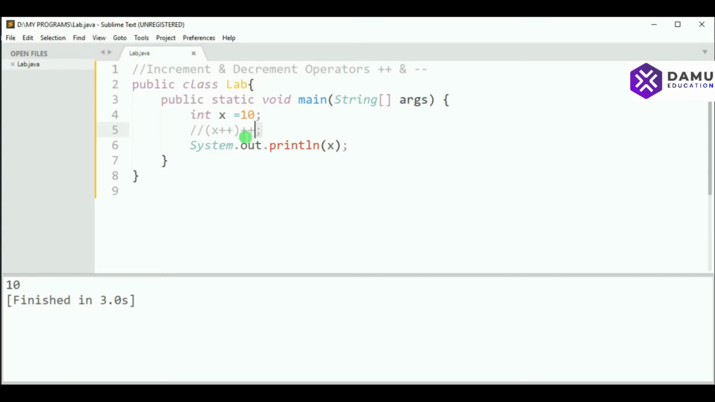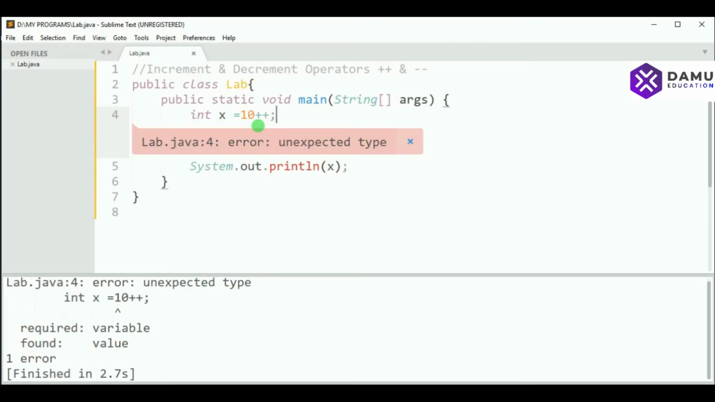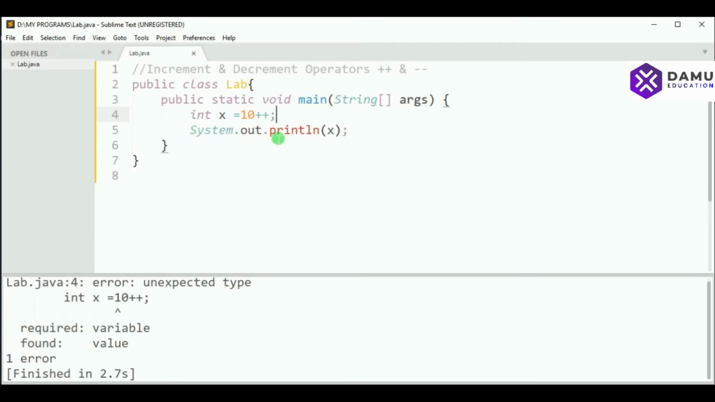Then int x is equals to 10 is there. Can you increment for numbers here, only the variable declaration? So variable initialization, variable declaration is unexpected. So this is also not possible.